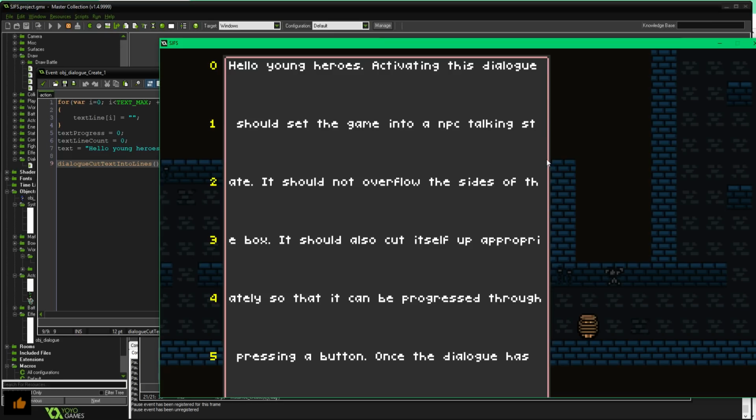You can see it does cut pretty much correctly, so it's contained in this rectangle, but it's doing it undesirably because, here, "hello young" here is "activating this dialogue." We shouldn't be starting this line with a space, for instance, and then here "NPC talking state," we shouldn't be cutting up words like that. What should be happening is it gets "NPC talking," and now there's not enough room for the next word, so we put the whole next word on the next line. That's what should be happening, and that's part of what makes this kind of complicated.